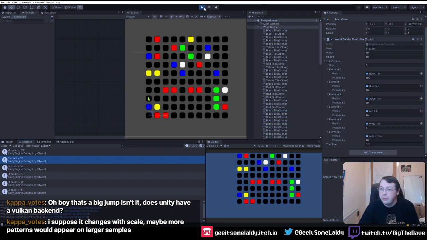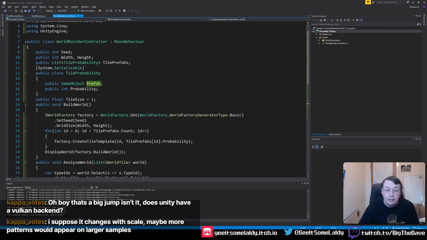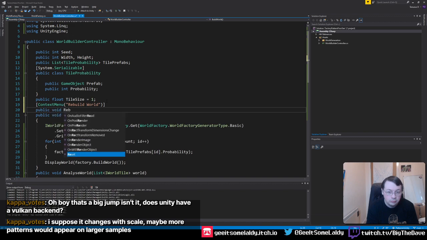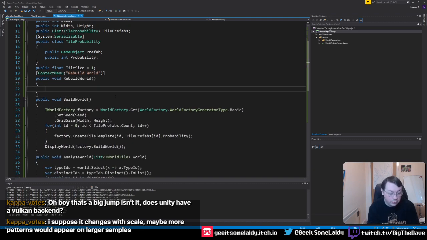So what we can also do is change the seed. Actually, now that I think about it, we want to be able to change this on the fly rather than clicking play all the time. Show you something else in Unity. Context menu, rebuild world, create a function like that. What that will do, it's called build world.